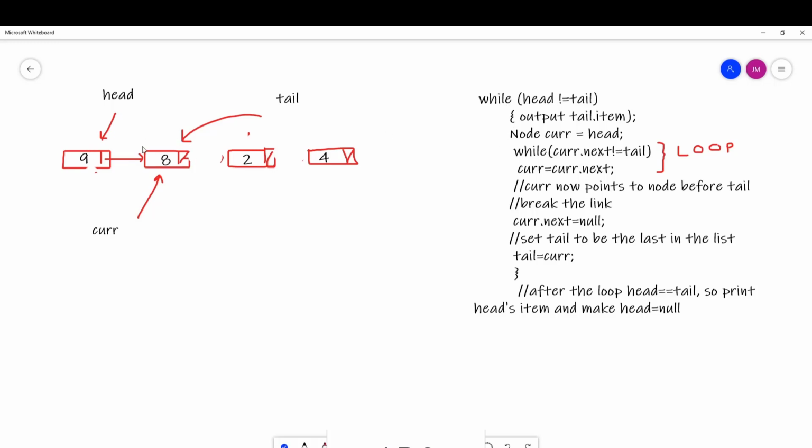So output tail's item, I output the 8 and I set current to be head. So current now points here. And I have a while loop. While current.next is not tail, current.next is pointing to this node here, which is the tail. So I do not go into this while loop at all, and current is now pointing to the node before tail, and I'm ready to break the link.